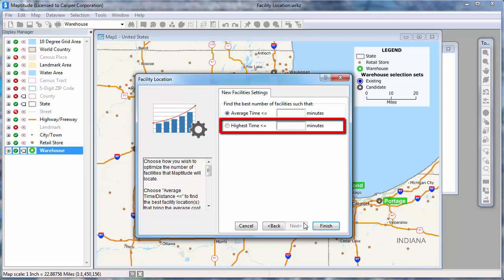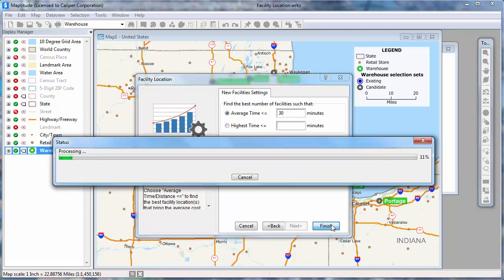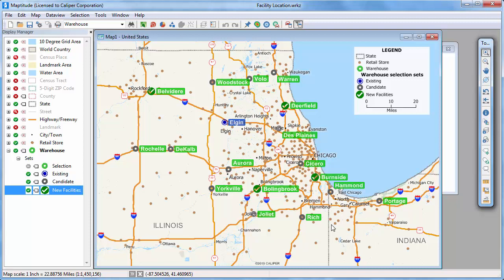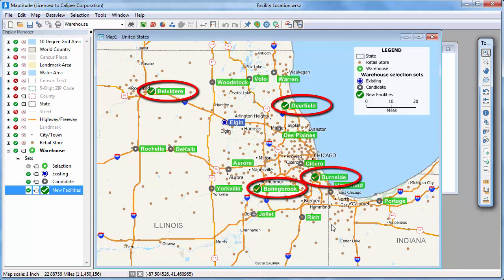For example, I may want no retail store to be more than 60 minutes from a warehouse. I want my average drive time to be less than 30 minutes, so I'm going to enter 30 here and click Finish. Again, Maptitude determines which facilities to open based on the choices that I made in the wizard. Now you can see that Maptitude has determined that I need to open 4 new facilities to keep my average drive time to service the stores under 30 minutes.